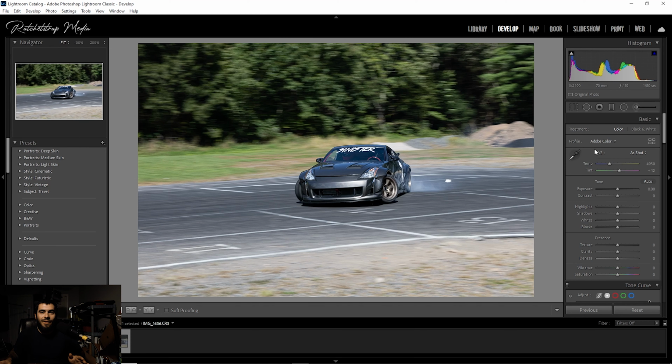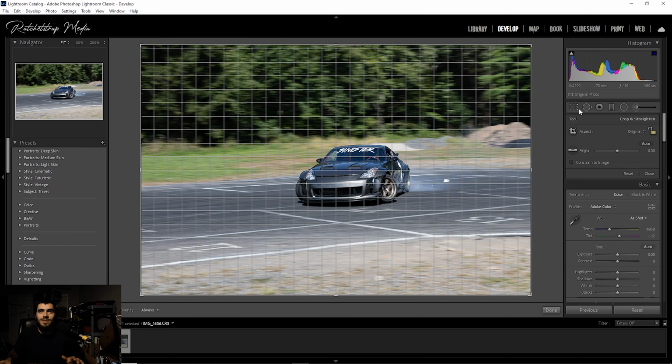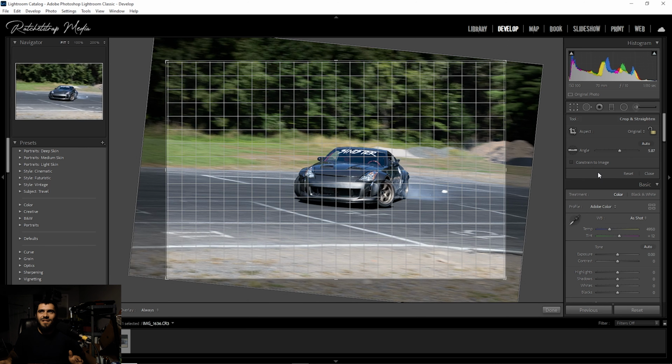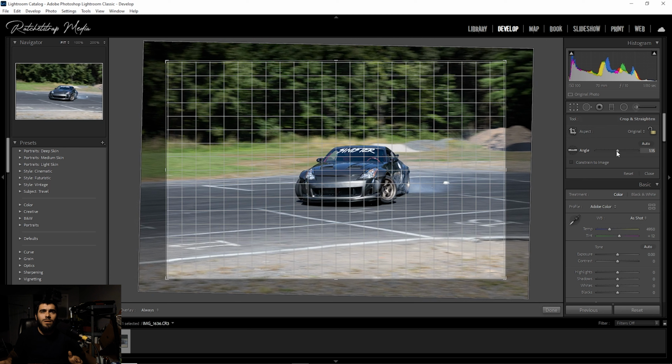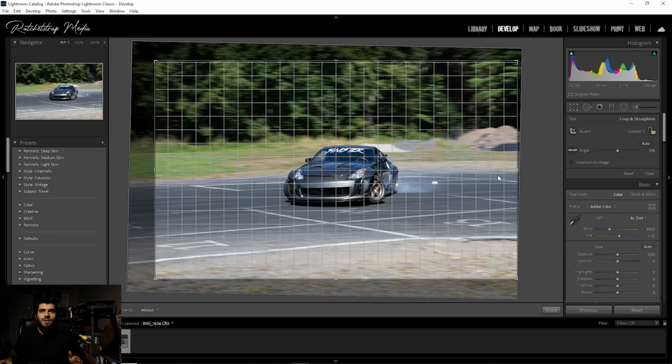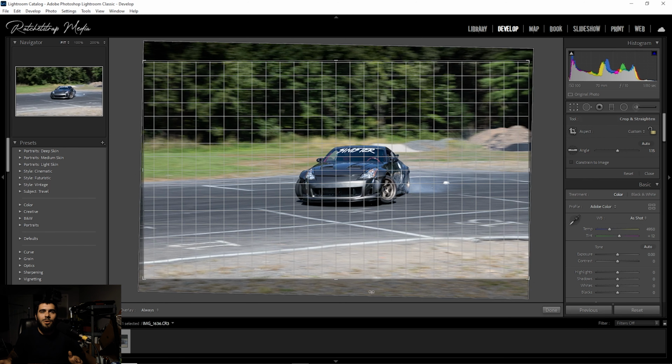The first thing that I like to do in any photo is go into here and set the angle. I try auto. It doesn't always work well. Like in this case, it didn't really work. So I'm going to edit this and put it what appears to be straight. That looks pretty straight.